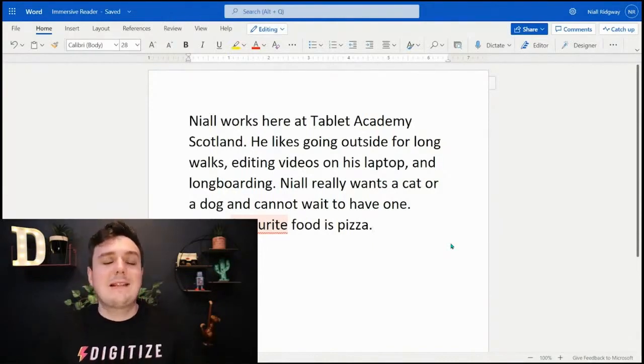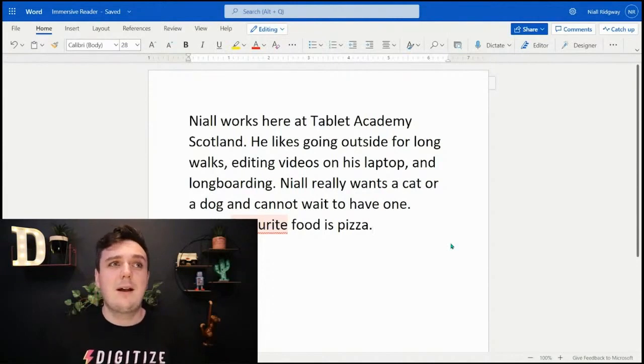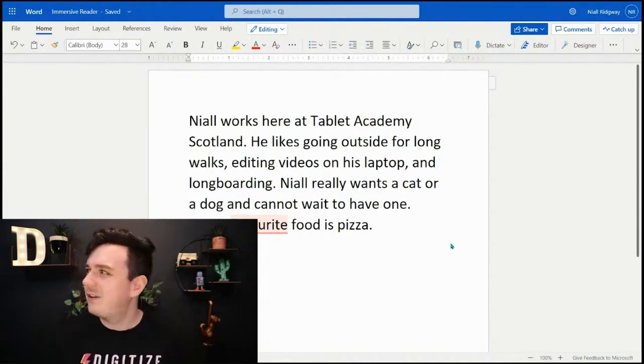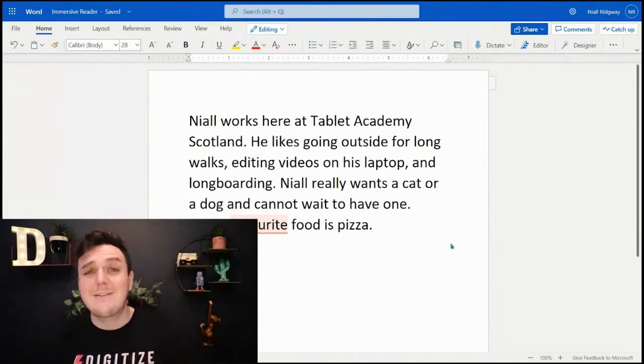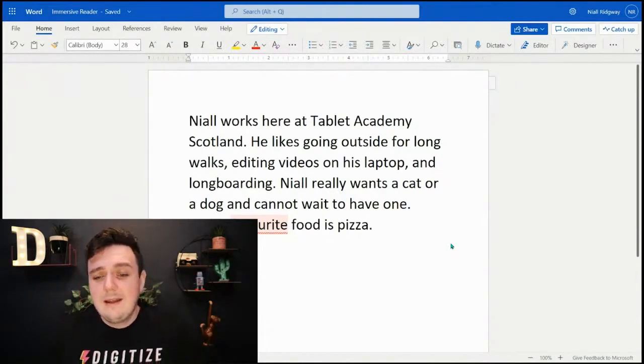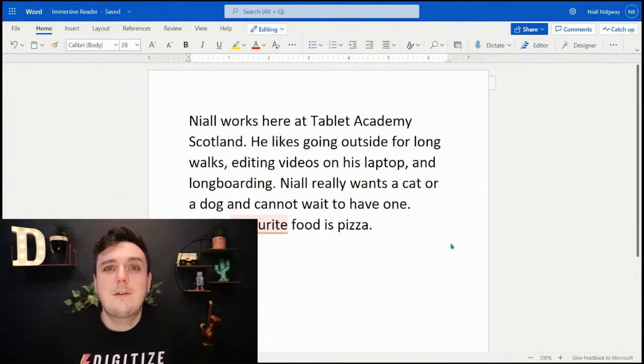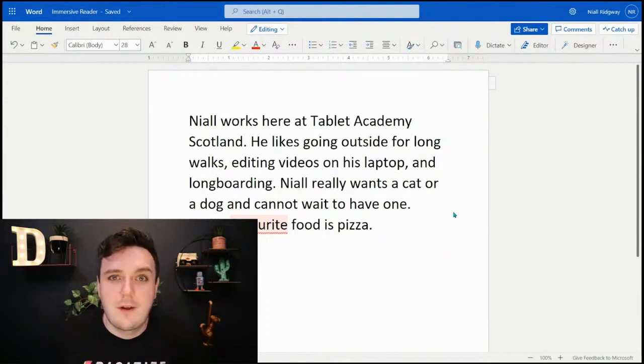So, here we go. We have our text. Now, I've read it all out there, but I've got so many things going on in my mind. My eyes are a wee bit tired. I've been working all day. Let's use the Immersive Reader function and get the computer to do all of the hard work.